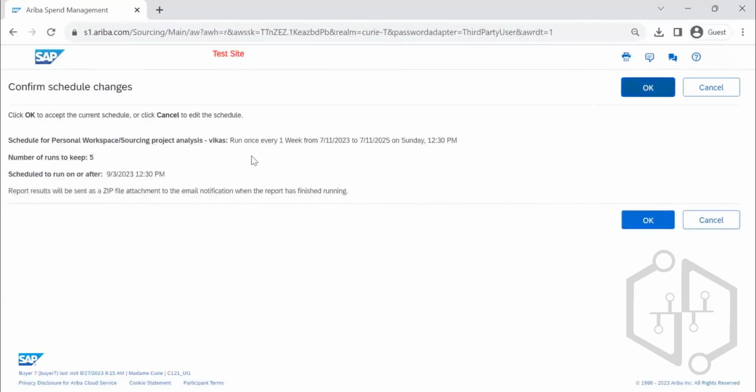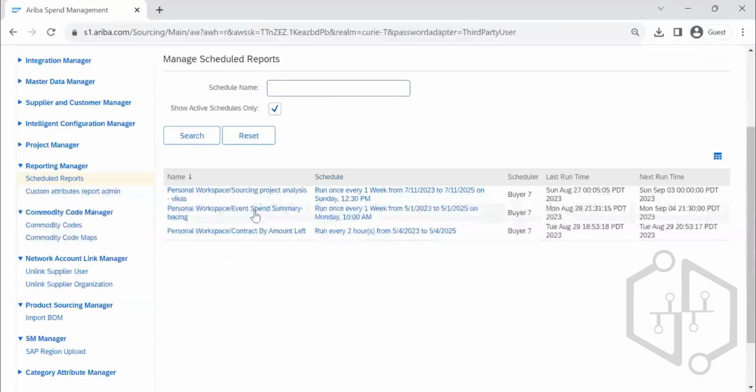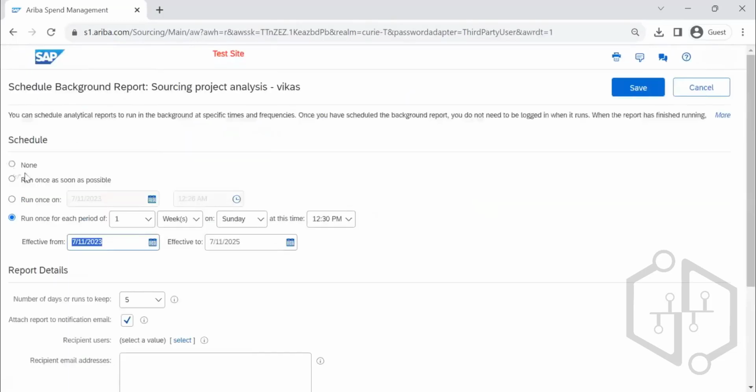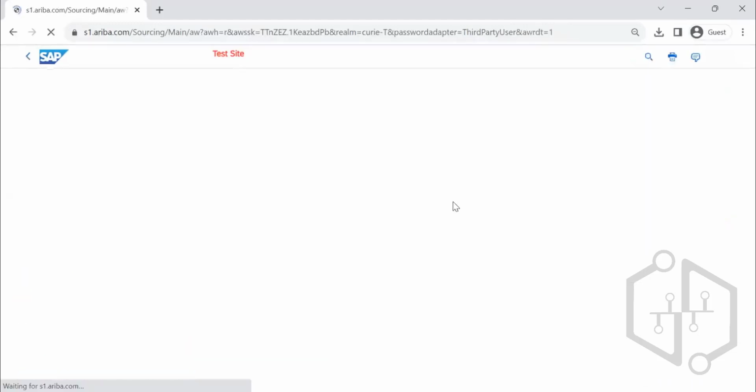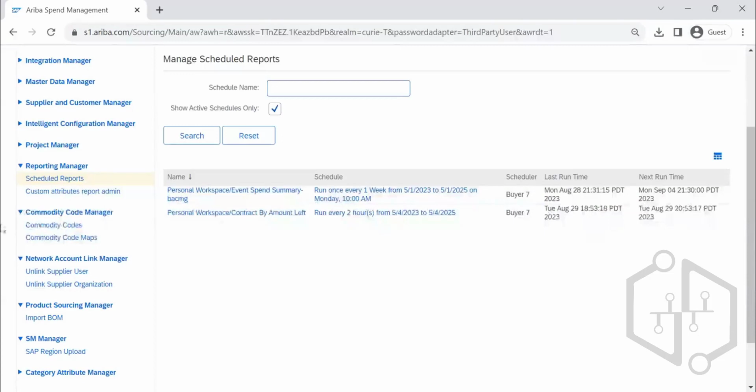I'll just delete it. If you don't want to send to anyone, but just want to keep the report generated every 1 day and you want to see the first profile, you can do that. So in this case, I will select this report, select none. You can save. The report will be excluded from scheduling.